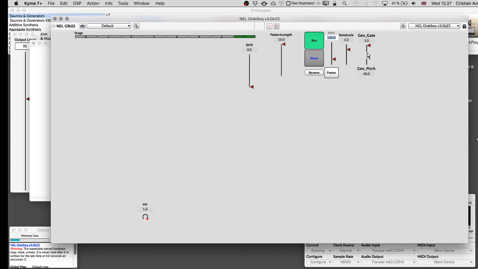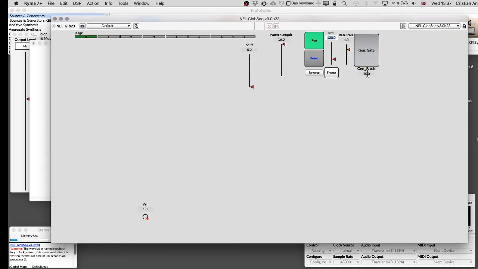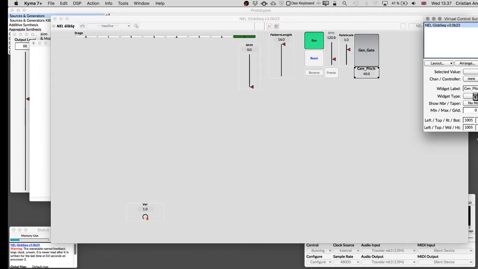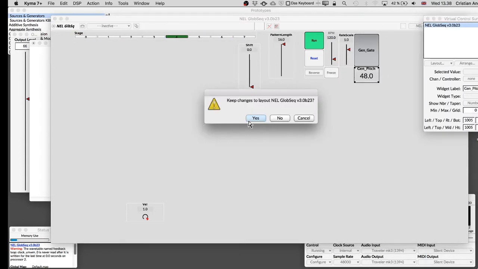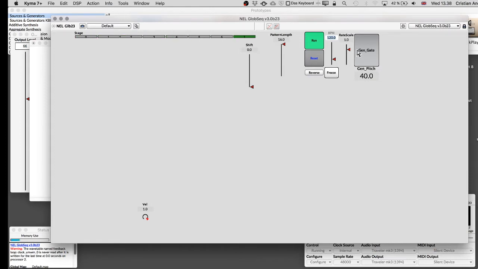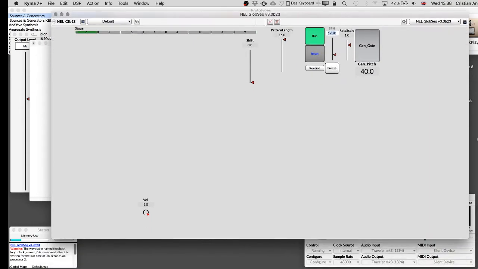But you can see that the gen gate, if we change that widget to, for example, a button, you can see it's flashing on and off, and the pitch is being read from the row. I'm just trying to find the numbers. Yeah, it's a fader. Okay, let's get the number nice and big. You can see that the pitches are being read, as we might expect.